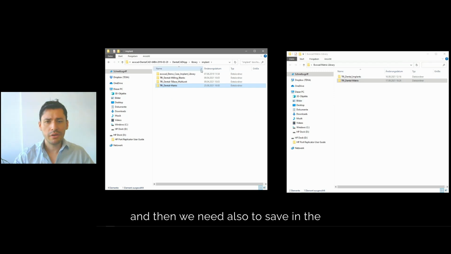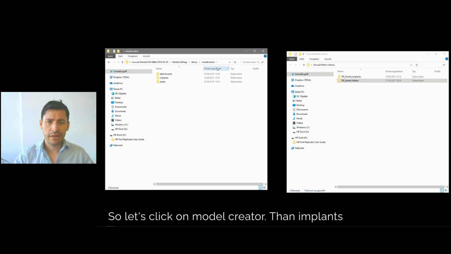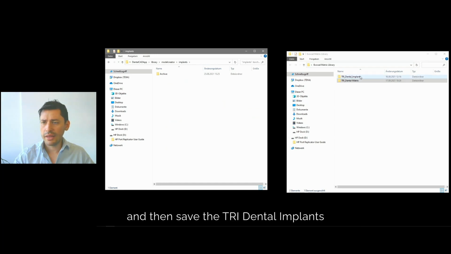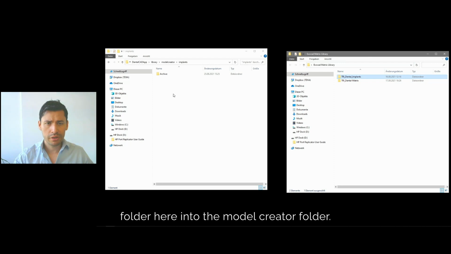and then we need also to save in the right folder the model creator library. So let's click on the model creator, then implants, and then save the 3 dental implants folder here into the model creator folder.